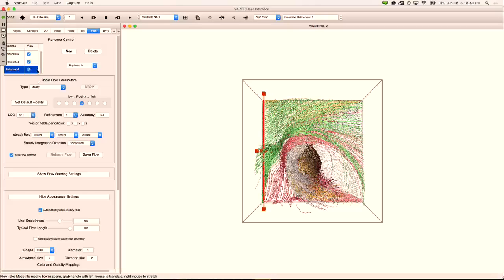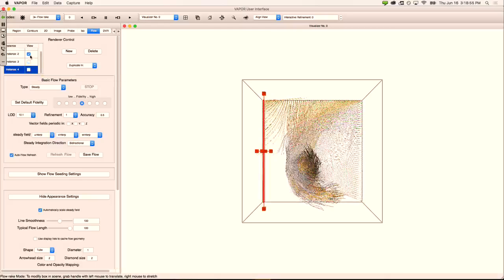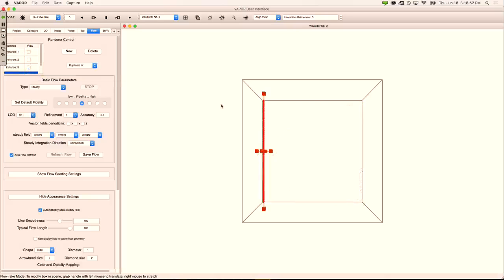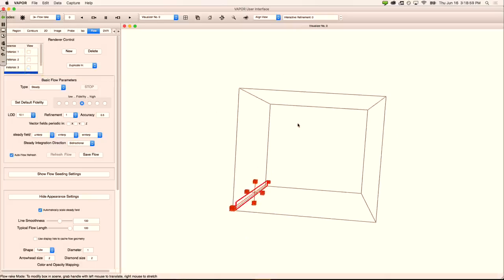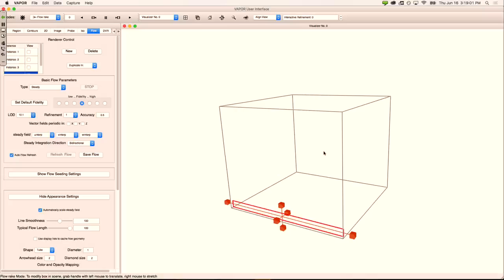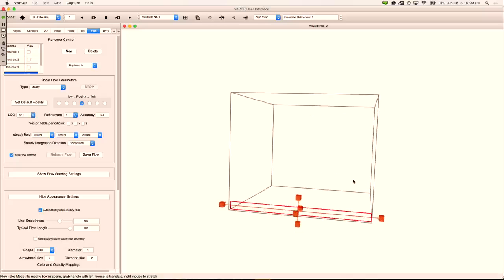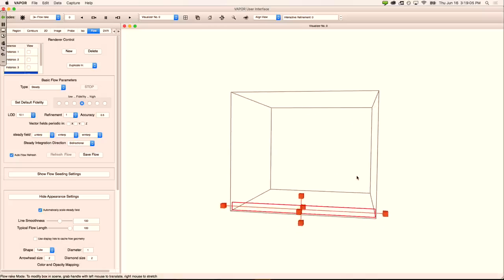Okay, so for unsteady flow, I'm going to disable my 4 flow renderers. And for my flow rake, unsteady flow is more computationally expensive than steady flow because it's loading every data set, depending on how you specify the integration of flow. I'm not sure if that makes too much sense, but hopefully it will after I give a little demonstration.